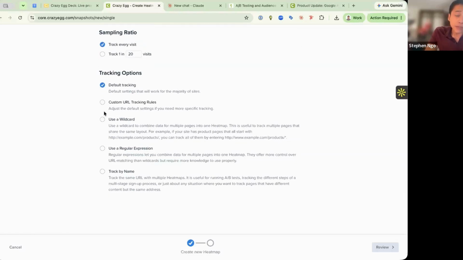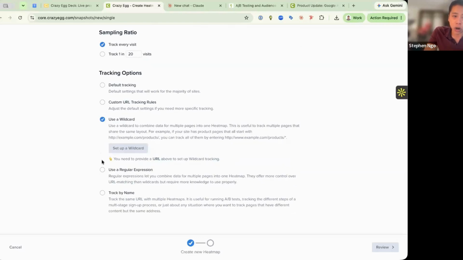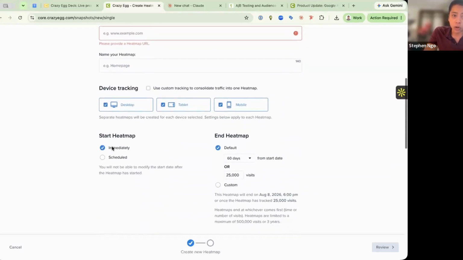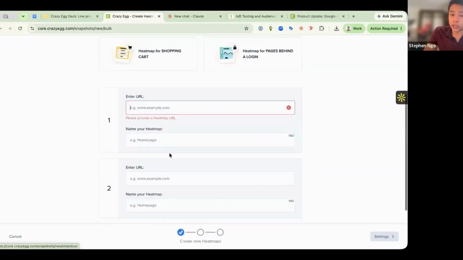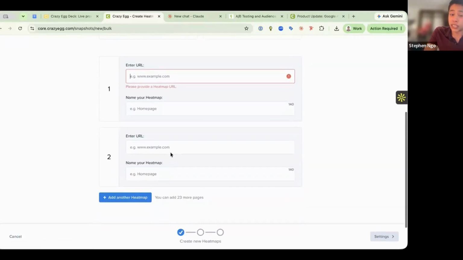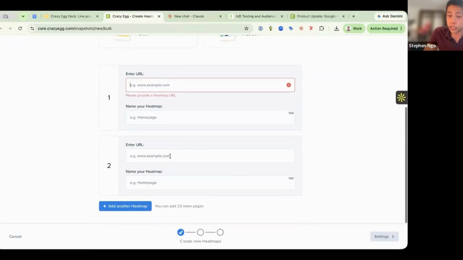And lastly, if you want to track multiple pages within one heat map, say, for example, you have a PDP or some page template that you have a bunch of pages for, but you just want to add them together and see the heat map for that, you can do that through multiple ways. You can add custom URL tracking rules. You can use a wildcard or a regular expression or by name, or up here, you can set up heat maps for multiple pages and then just specify the specific heat map URLs here.